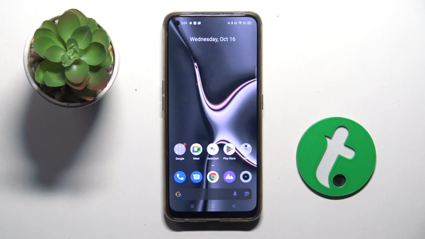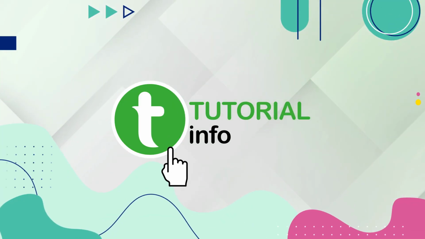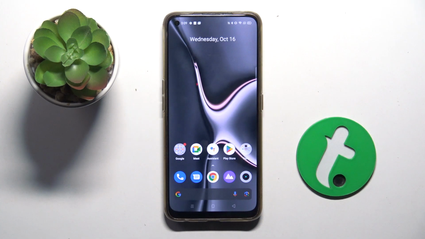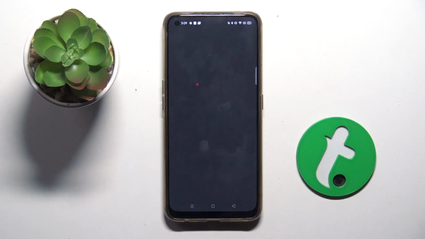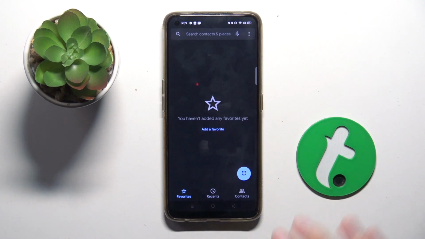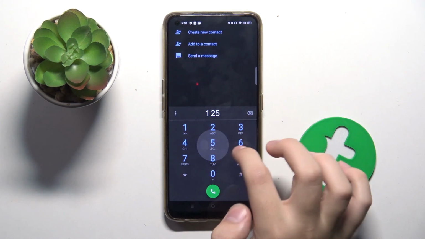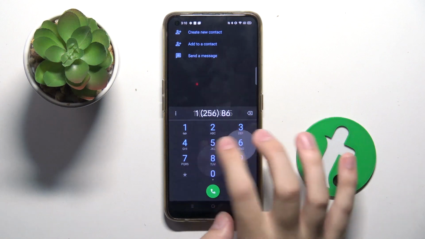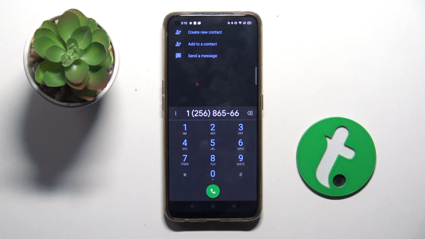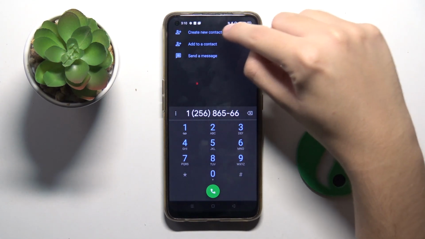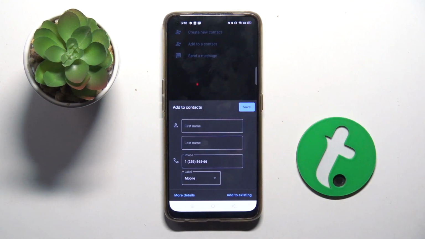In front of me is the Realme 7 Pro, and in this video I am going to show you how to create a contact on this device. Alright, so first to do this we have to open our contacts app and start with the number of the new contact. So I'm gonna type something like this. And now we can create a new contact by clicking on this button right here.